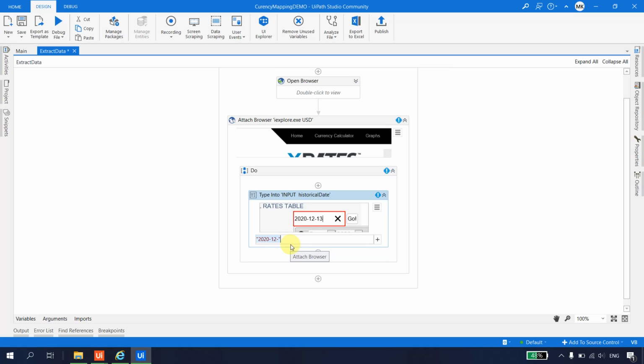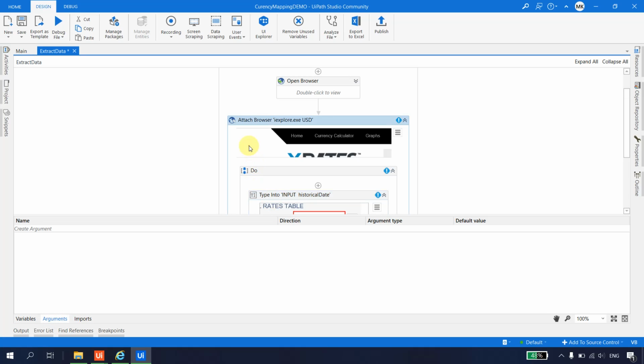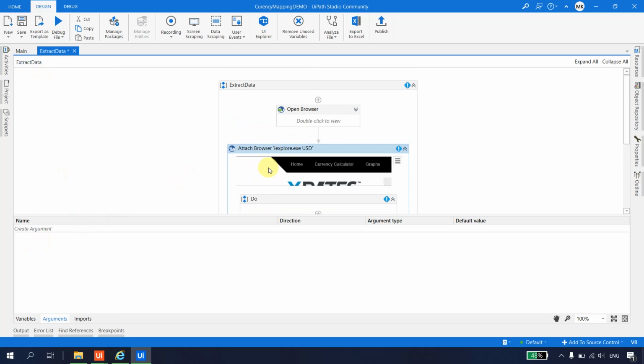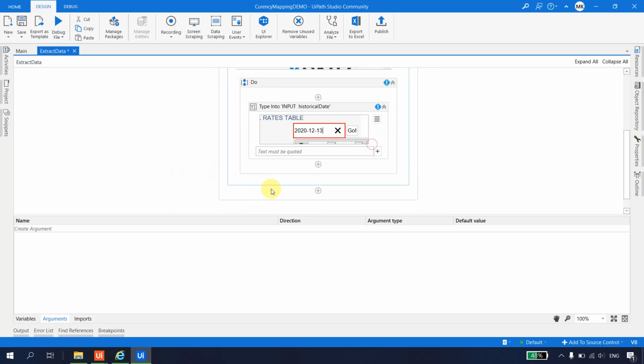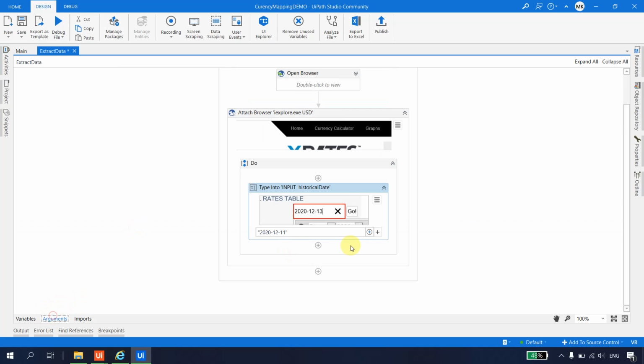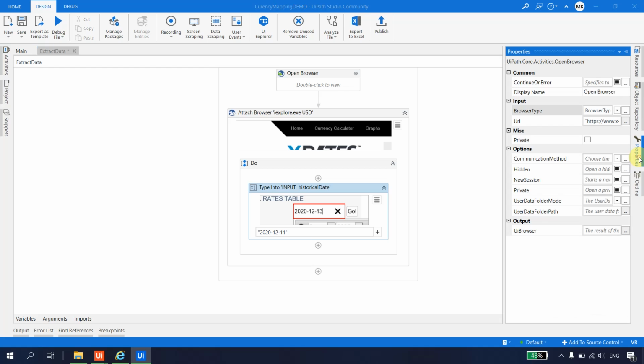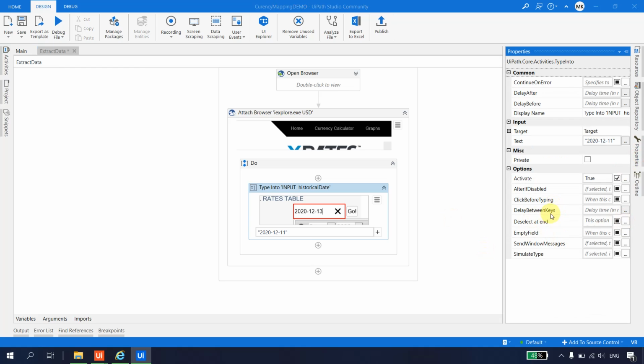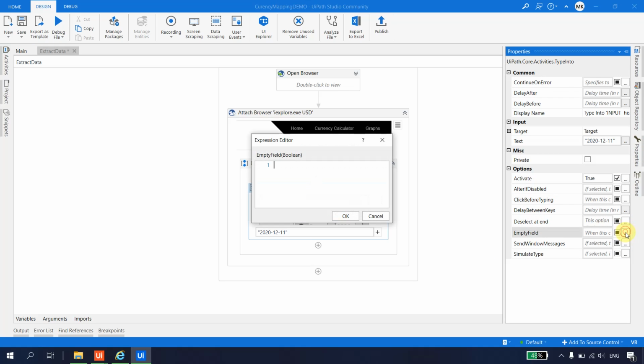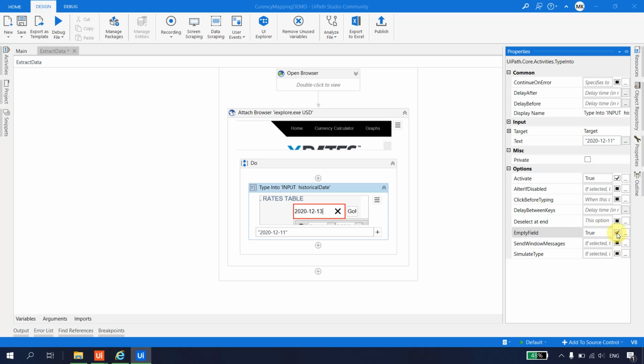I have already created the arguments, right? So we can use the argument, which is in the main. But for now, to just test this workflow, let's go with hard coding, 2020 hyphen 12 hyphen 11. So 11th of December I have hard coded. Whenever I type into this text box, I want to empty the existing content. So what I can do is set empty field to true.